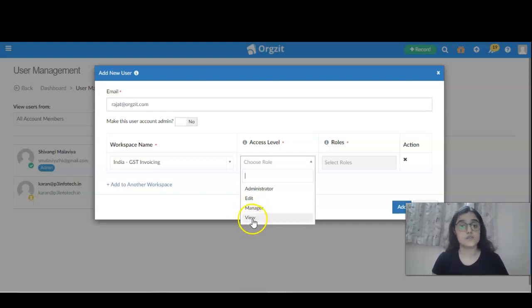Now, a user with the view access can only and only view the data that is there in your system. He cannot make any sort of edits, any sort of updates, cannot view any configuration or add users to the workspace. So in this case, I can just assign the edit access level to the user, select a role if you want to, and then add the user.